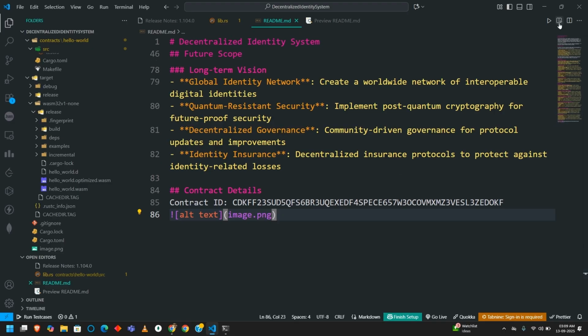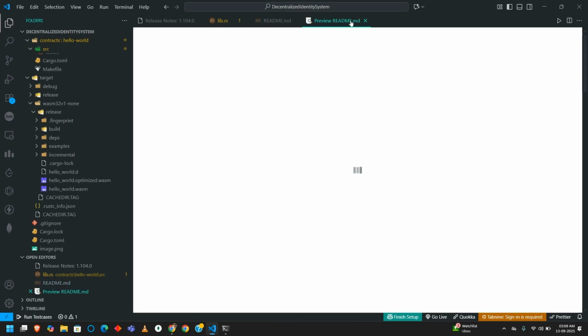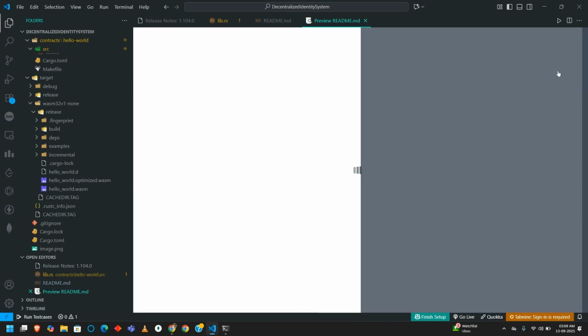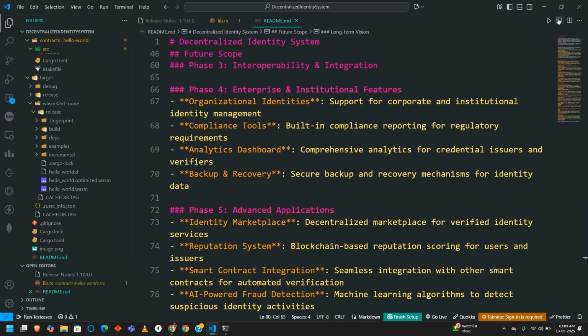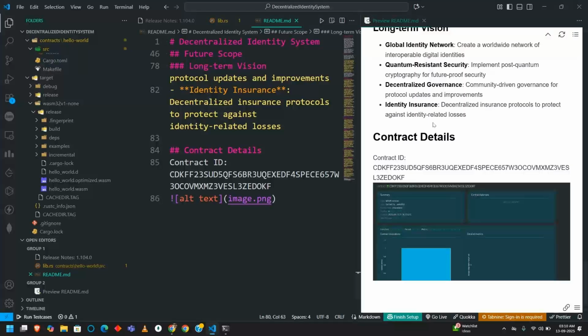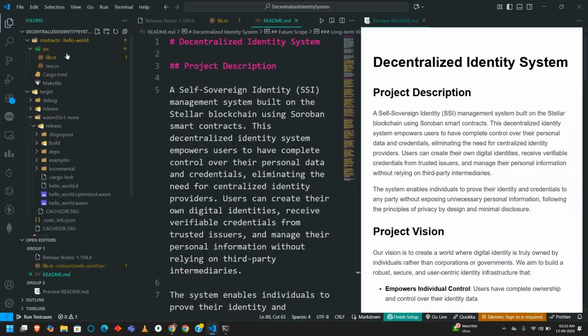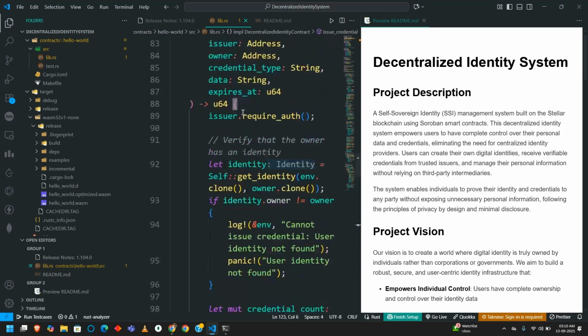You can click this icon in the top right side to have a preview of your README. So click it and it will give you a preview. So see, this is the preview I got for my README. Everything is fine. I got the contract ID, the screenshot, and all other information here. Inside the lib.rs file, I got my smart contract code.